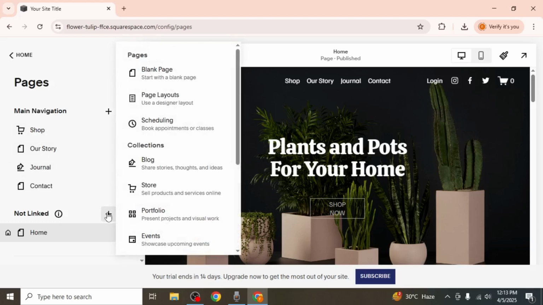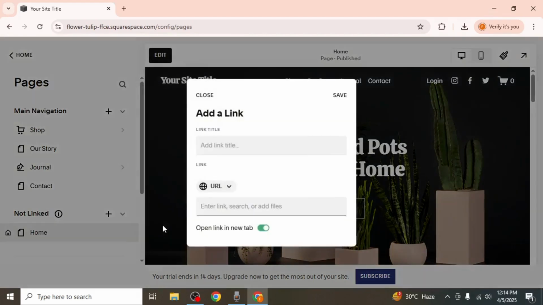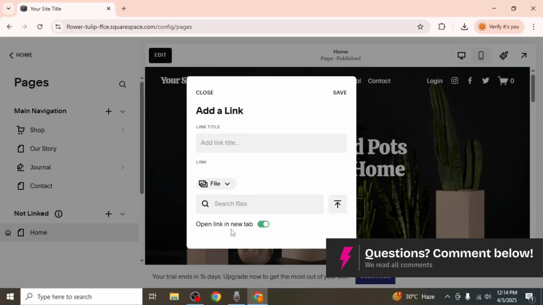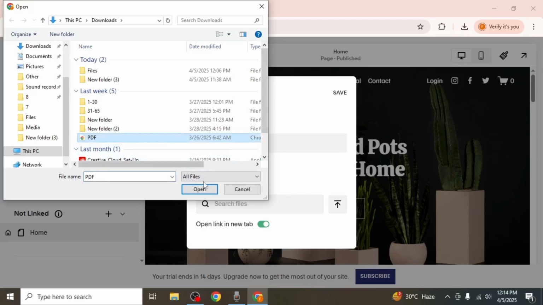From the list of available page types, scroll down and select Link. This allows you to create a page that links directly to your uploaded file. By default, the link is set to a URL. Click on the URL option and switch it to File. Once that's done, click the Upload button to browse for and select your PDF file from your device.